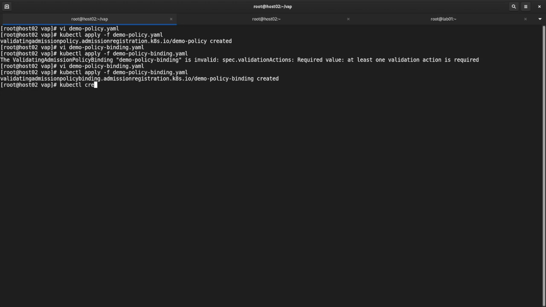kubectl create ns test-replicas. Okay, then let's label this namespace: kubectl label ns test-rep, and the label was, I think, environment=test. Okay, now let's test if the binding is in effect.